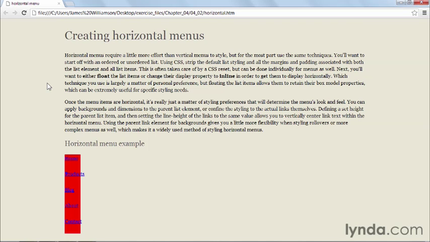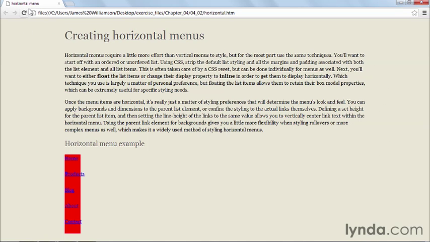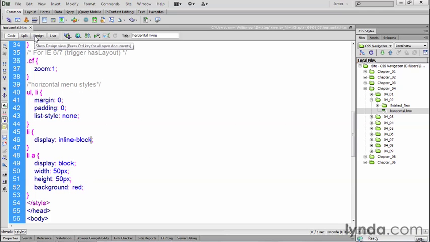So are we sunk? Well, we're not necessarily sunk. If I come back into my list items and I change their display to what's known as inline block, if I save that and refresh, you can see that now they stack right back on top of each other. So what in the world's going on there? Well, inline block is a display property that not a lot of people use, but it's very, very handy.